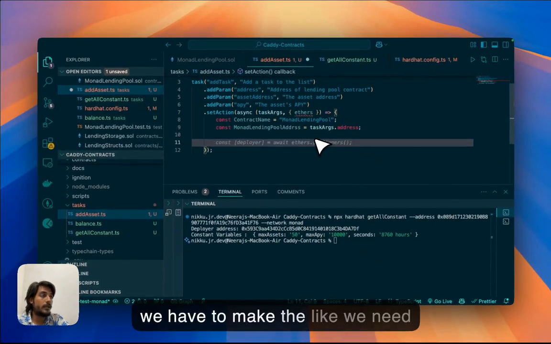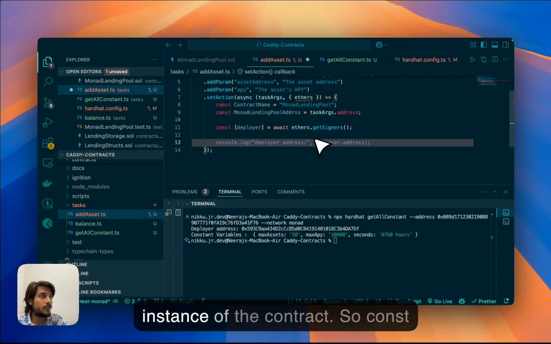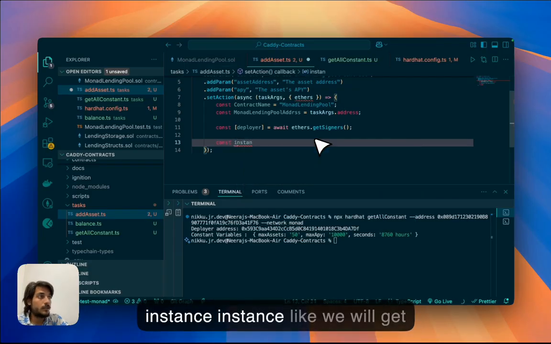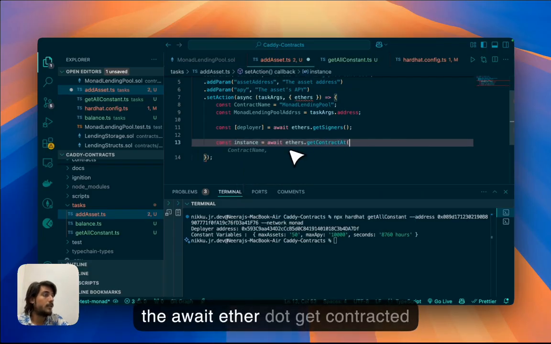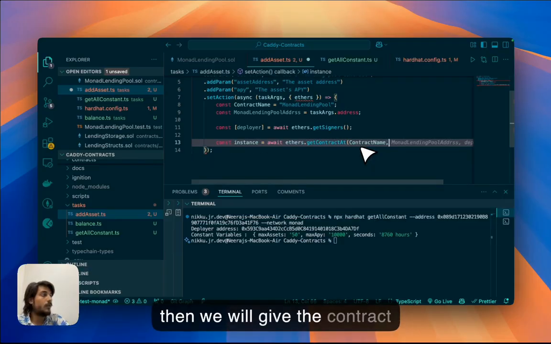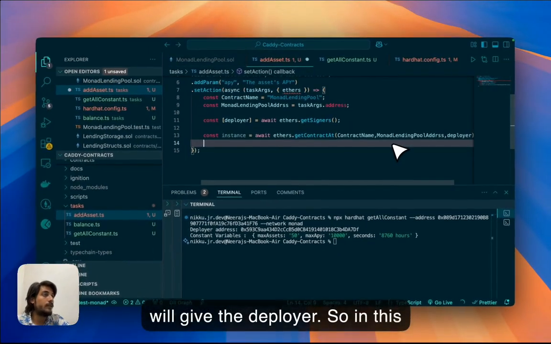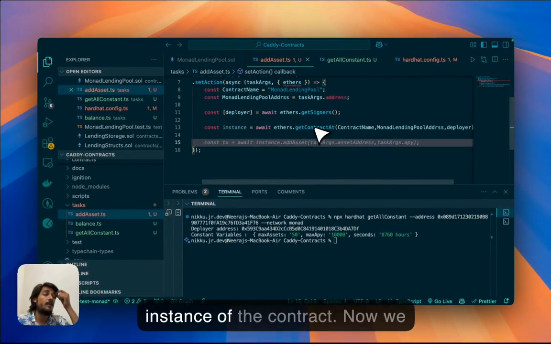Now we need the signer also, so we will get the deployer, then we will make the instance of the contract. So const instance, we will get it with await ethers.getContractAt, then we will give the contract name, then we will give the lending pool address, and then we will give the deployer. So in this way we will get the instance of the contract.